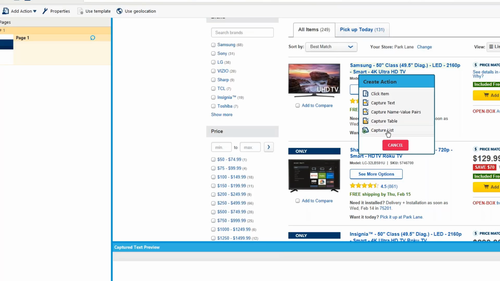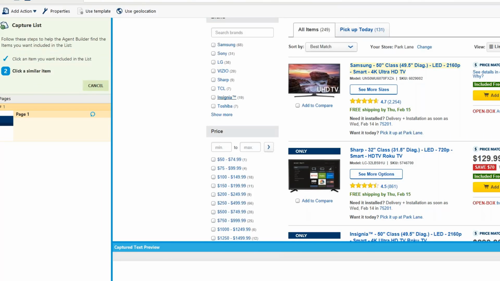So once again, a capture list is a pattern. We're telling Mozenda to look at a pattern. So we're going to say capture list, and you'll notice here at the left side, it says, follow these steps to find the items that you want in your list. It's saying you clicked on your first one, so step one's complete. Now click on a similar item. A similar item would just be a different title.